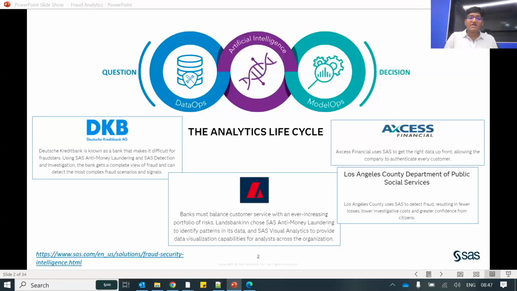So across the entire analytics life cycle, especially when it comes to fraud analytics, there have been a lot of customers of SAS, not just in India, but spread all over the world. And you can get a lot of customer success stories that utilize SAS for fraud detection specifically. On this link, which is www.sas.com, within there, you're looking at the solutions framework, and there you have fraud and security intelligence.